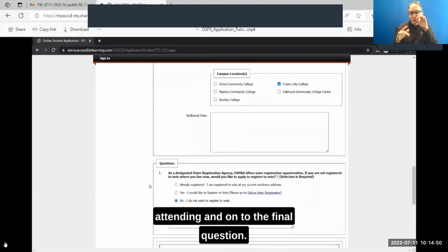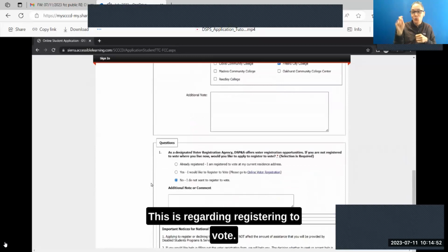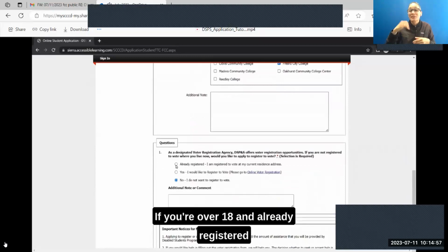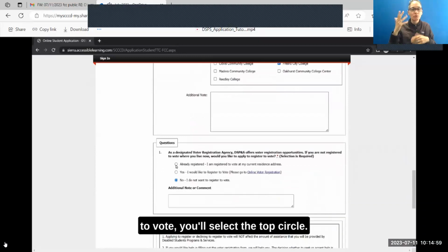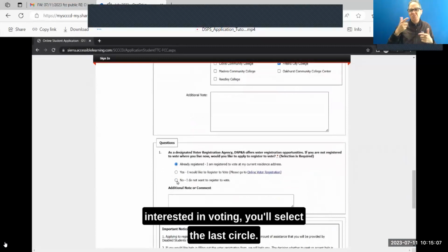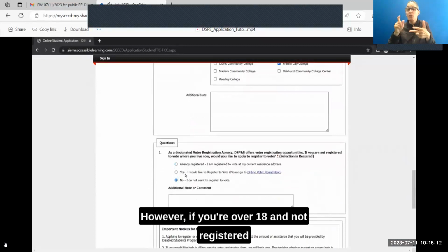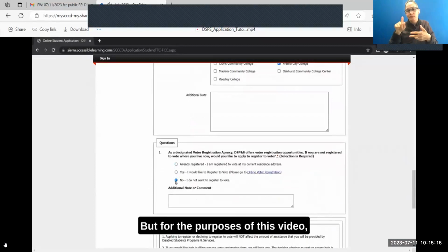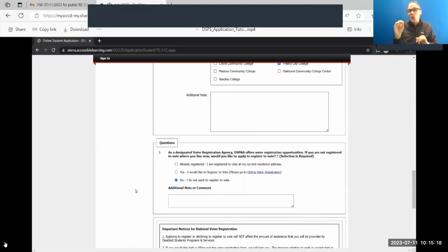And on to the final question. This is regarding registering to vote. If you're over 18 and already registered to vote, you'll select the top circle. However, if you're under 18 or you're not interested in voting, you'll select the last circle. However, if you're over 18 and not registered to vote, you can select the middle circle, but for the purposes of this video, we'll just be going with no.